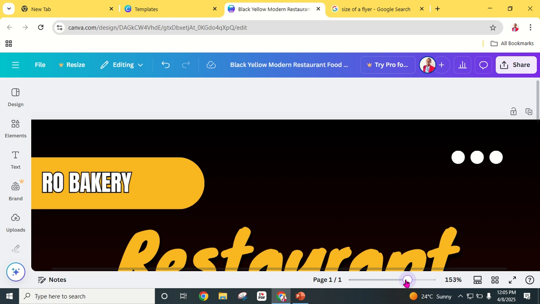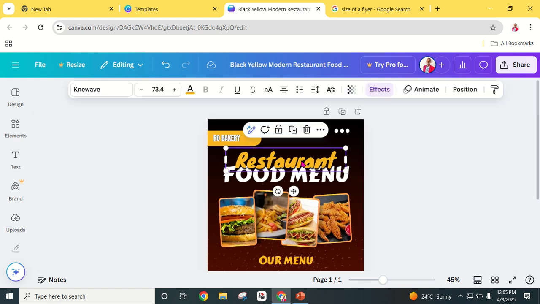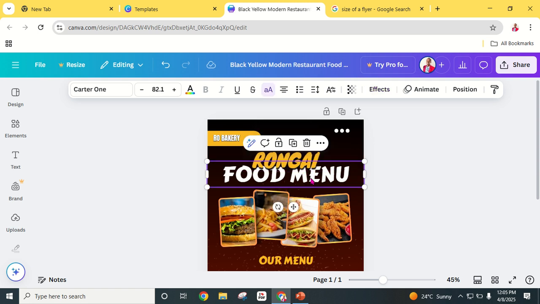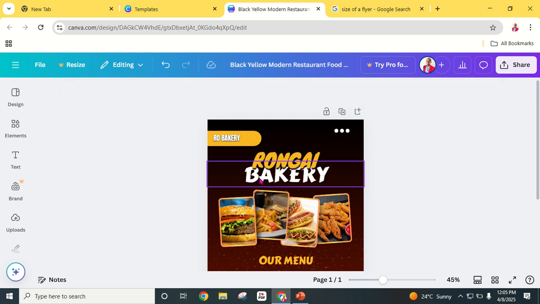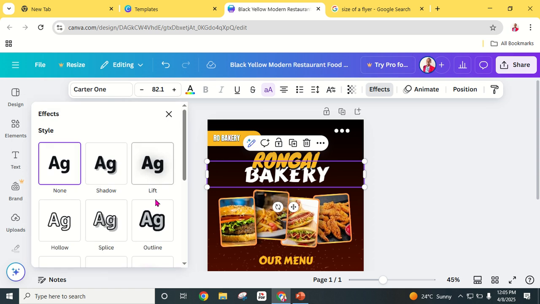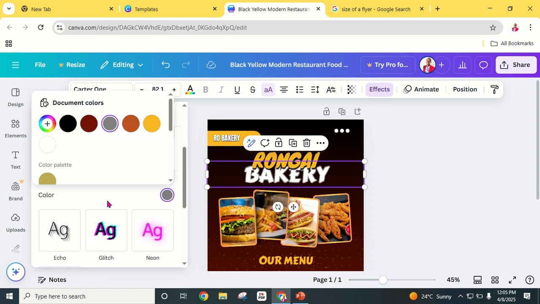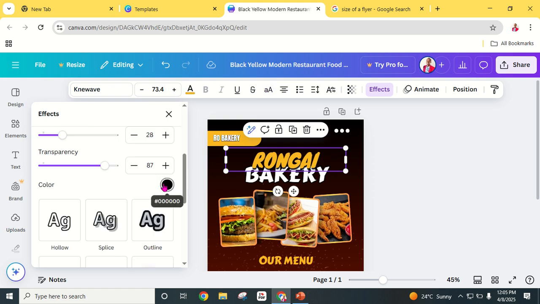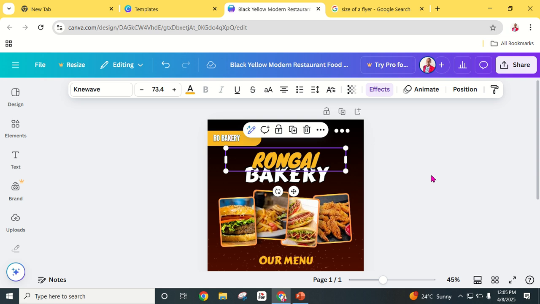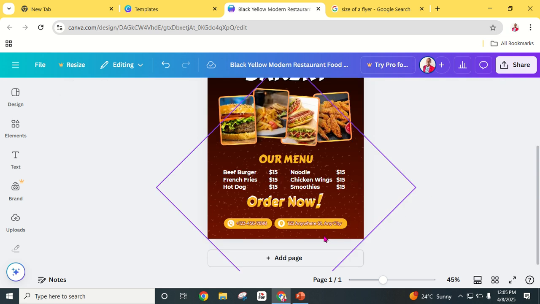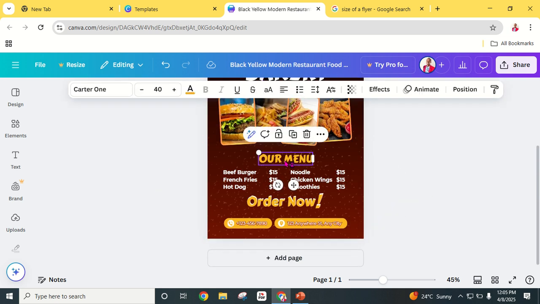So the next thing I need to do is to make changes. Here I'll write Rongai Bakery. Also, if I click there, I can make text effects, black. Also the upper one, I'll go for text effects, black. So next I need to make changes on our design so that we can have a flyer.